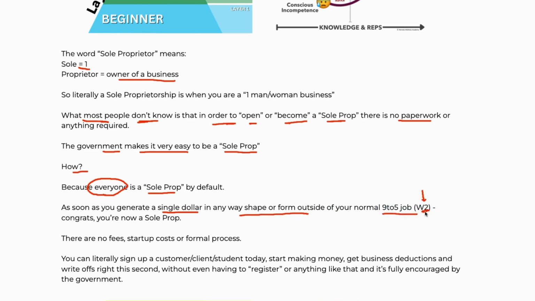Okay, so again, you don't need to know that right now, this is just going to be something that you marinate in. It's going to become second nature to you. It's like, okay, 9-to-5 job, when I work as an employee, that's my W-2. W-2 is the tax form. Okay, so as soon as you generate a single dollar outside of your 9-to-5 job, congratulations. By default, automatically, you are now a sole prop.